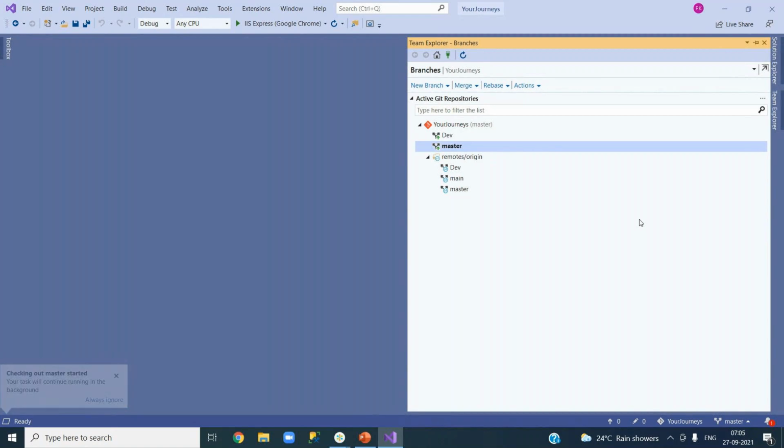Whatever you see in the top under your journeys is called local repositories, and in the bottom, whenever you see remote slash origin, that means it is a remote repository which is on the server. We created a branch in the portal and we pulled it here, right?